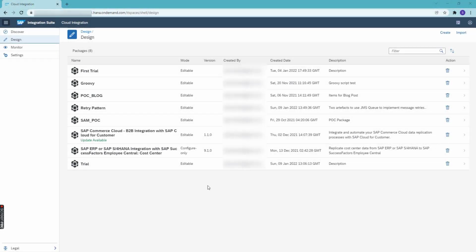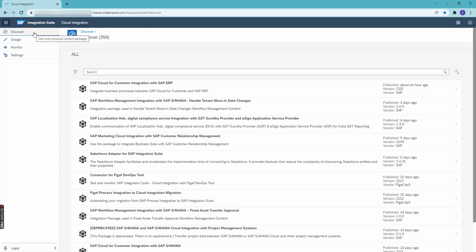Hello everyone. When you open the CPI tenant URL, you are greeted with this page. As you can see, there are 4 different icons on the left side of the page. The first one is Discover.